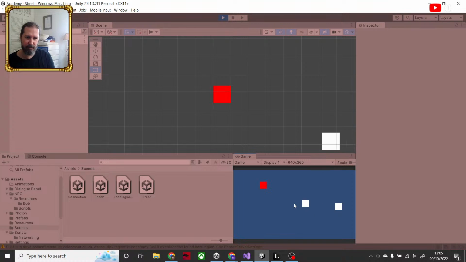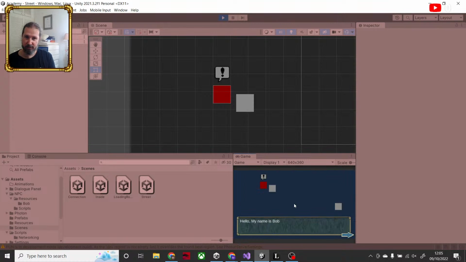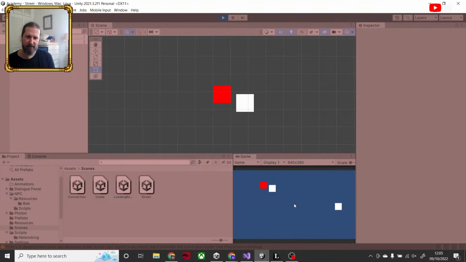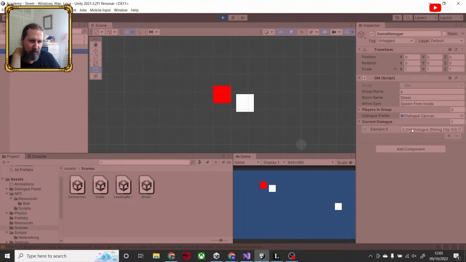Okay, so I move over, I get that link. Space, control. Hello, my name is Bob, and hope you have a good day. Bob switched it, so if I look here, I can see that the game manager, Bob, would have switched it to second dialog. This thing here about current dialog, we're going to be able to get rid of that if we're using MySQL to deal with this.